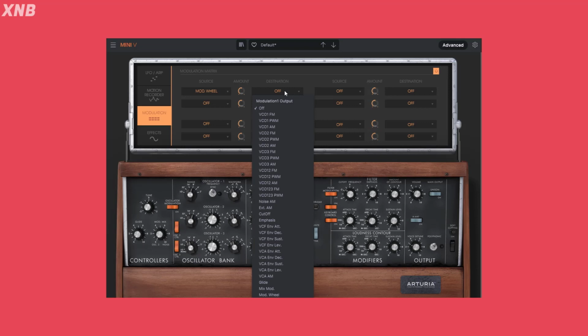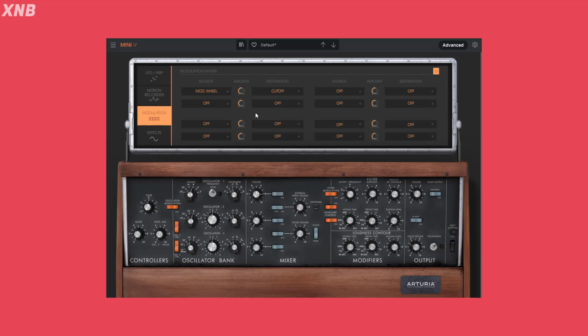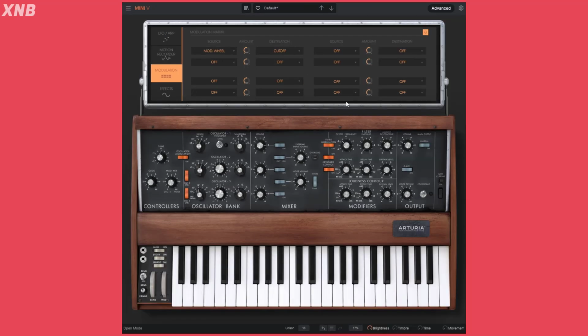You have a lot of options, okay? So first I'm going to find the cutoff frequency. There we go, cutoff. So now it means that the mod wheel, every time that we move it, is going to move the cutoff frequency. And for now, I'm just going to make this a little bit smaller, so I can fit it better and show you the modulation wheel that I'm moving right here at the bottom.